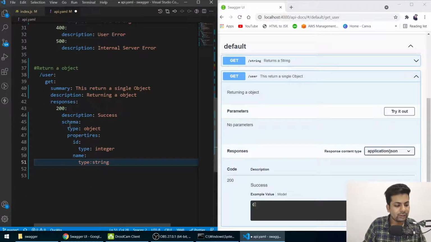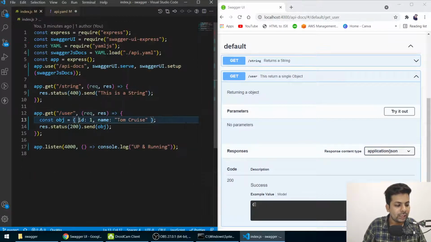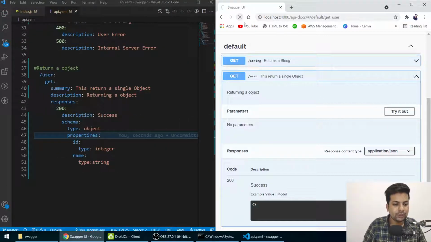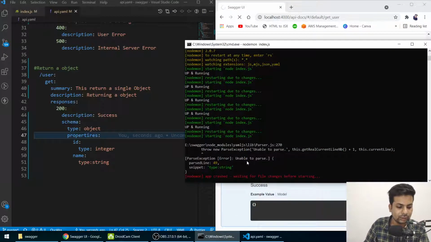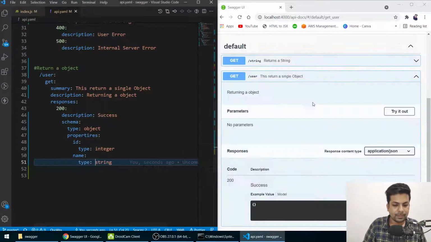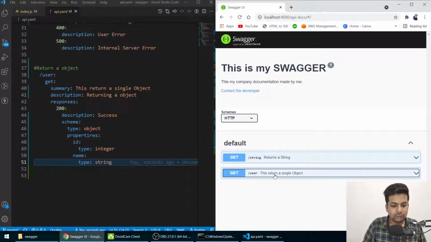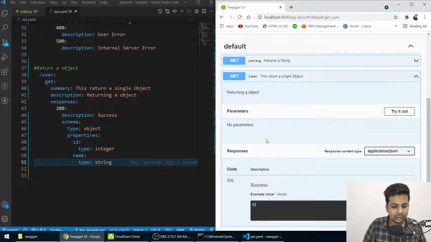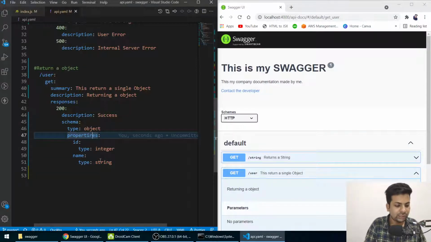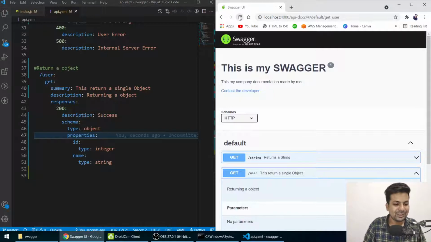So what I'm telling is, you'll get a response. The schema of the response will be an object, and the object properties will be: id of type integer and name of type string. If I just save it and reload this, okay, there's some indentation error. I have to put a space. Let me reload this. Okay, it's a spelling mistake. It's properties, not properties. Just made a spelling mistake.